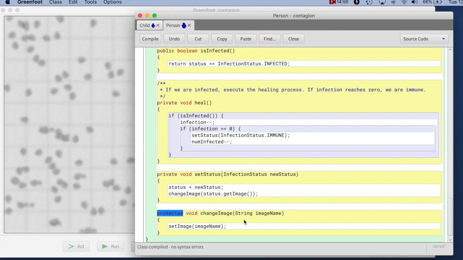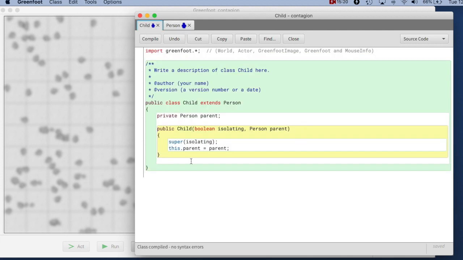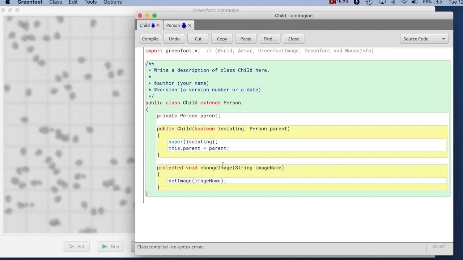I have made it protected because private methods cannot be overridden in the subclass. They cannot be redefined, so they have to be public or protected to be visible in the subclass and be overridden. I don't want to make it public because there's no need to do that from the outside ever. But if I now copy this method definition, go to the child class and put it in here, I have now overridden the method in the child class.